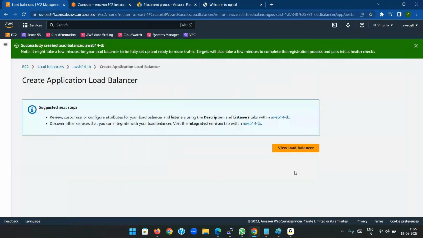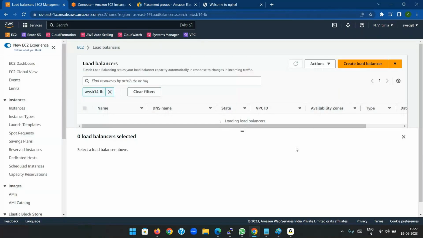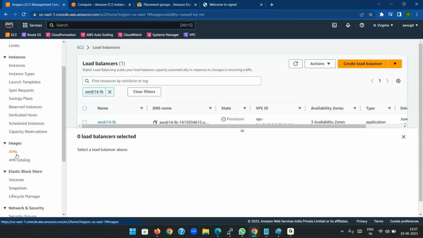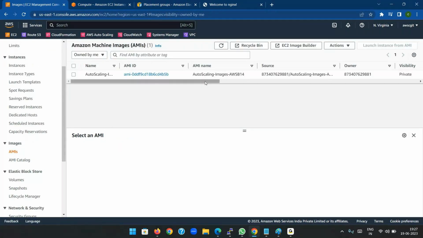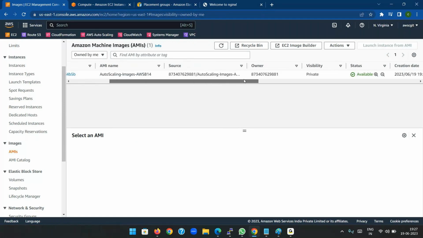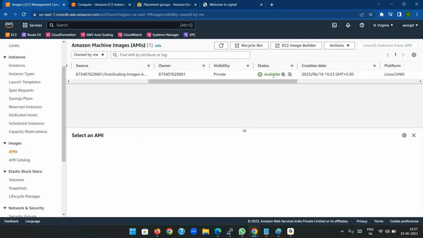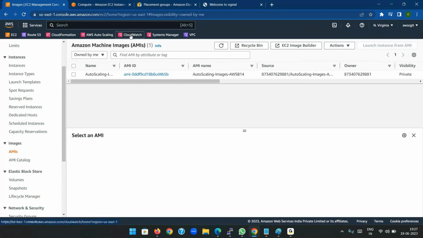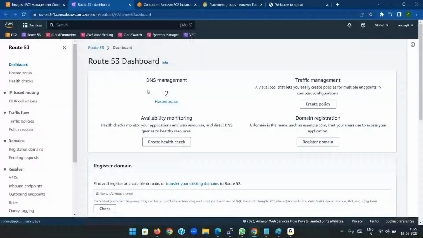Once the application load balancer is created, what are we going to do now? Let us check whether the AMI is created or not. So auto scaling B14, yes, it is created. Here you can see available. That's good. So now the AMI is also available. The next thing I have to do is go to Route 53. In Route 53, I will update the DNS of the load balancer.